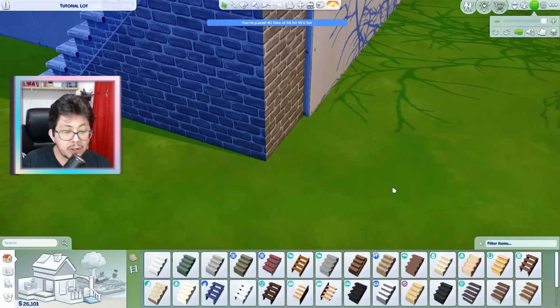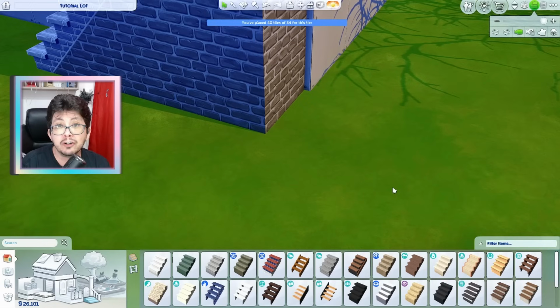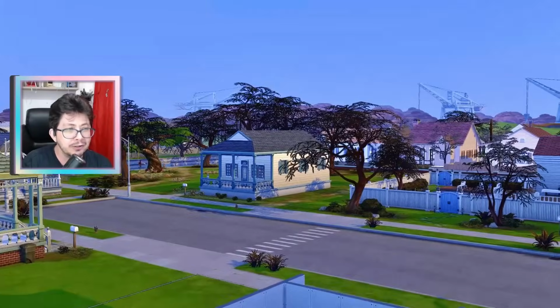To exit the camera mode, either press the tab key again or escape, and your UI will reappear. The best part, it leaves you exactly where you left off. So if you're exploring your game and you accidentally click away, just press tab again and you're right back in the action. So I'm going to show you real quick.